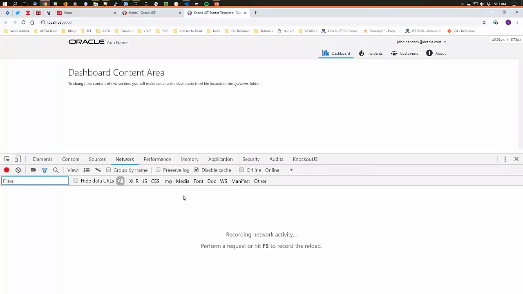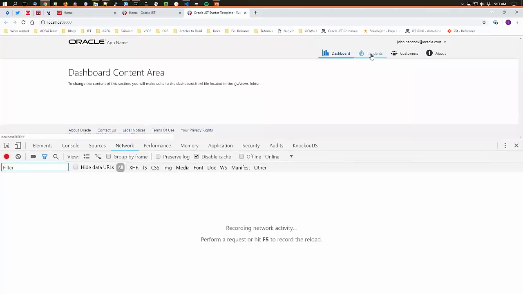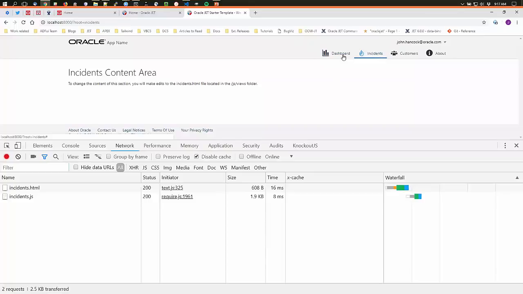So if you see this application and you look down in the developer tools under the network scenario, when I click on a page or a change in page, you'll see that it actually loads the module, the incidents HTML and the incidents JS.